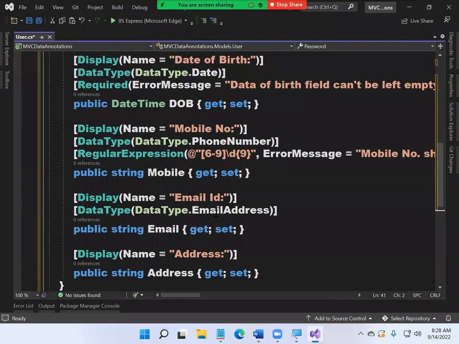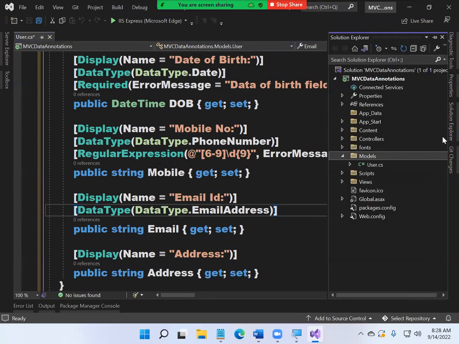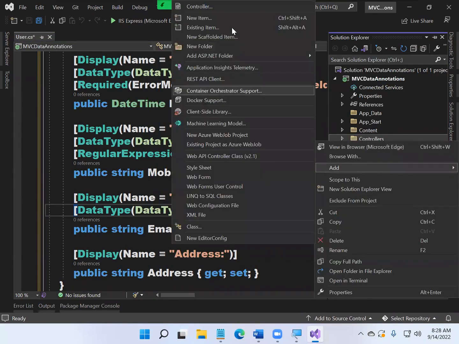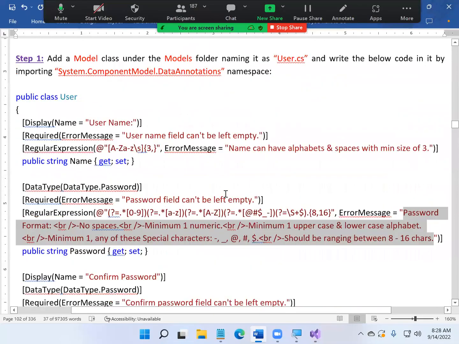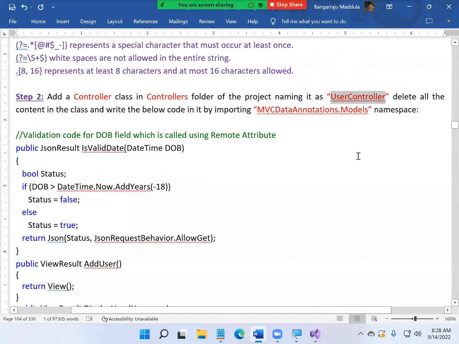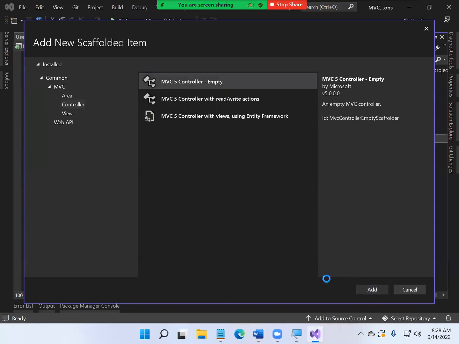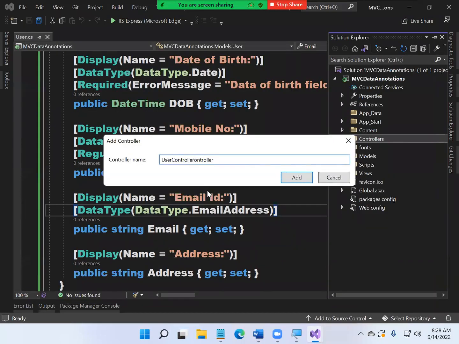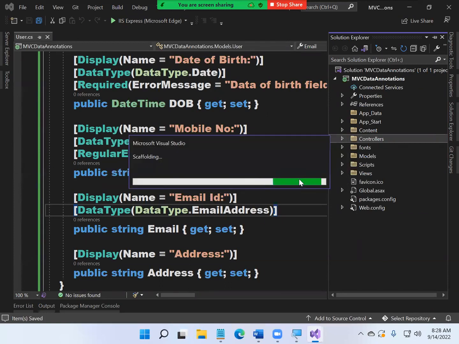Okay. So these are the annotations here. What next? After applying all the annotations, now define your controller and the model or the views. Now add a controller. What name did I use? User controller.